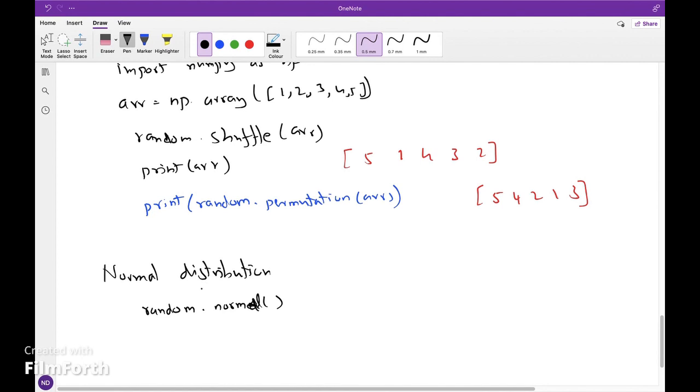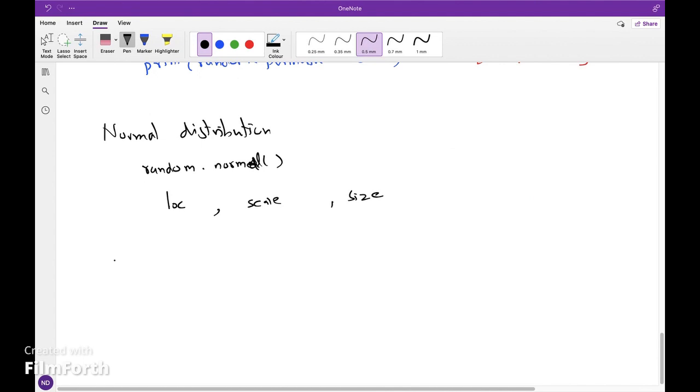It has three parameters: loc, that is the mean, where the peak of the bell exists; scale, the standard deviation, how flat the graph should be; and the third one is size. Size means the shape of the returned array. Example: generate a random normal distribution of size 2 by 3.